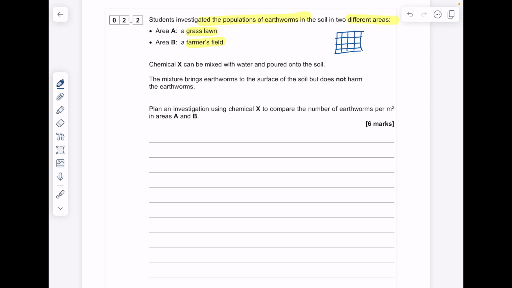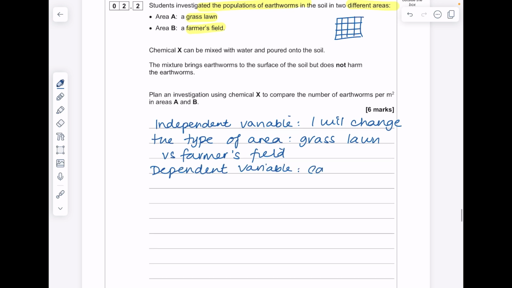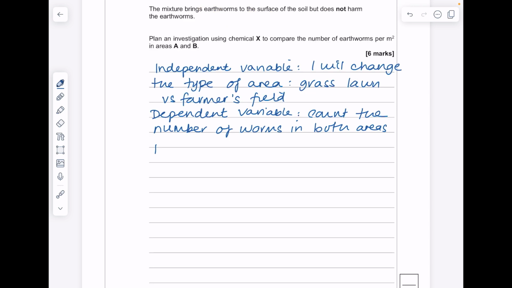that appear. So our independent variable, what we're changing, I will change the type of area. We're going to have a grass lawn versus a farmer's field. What is our dependent variable? So what are we measuring? Count the number of worms present in both areas in a 1 meter by 1 meter quadrat. Make sure you're spelling quadrat correctly.